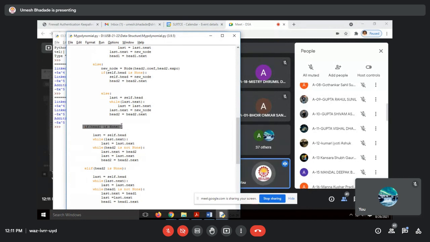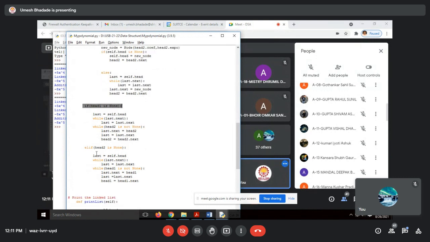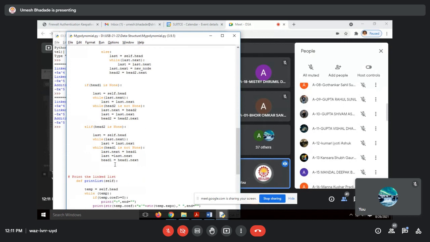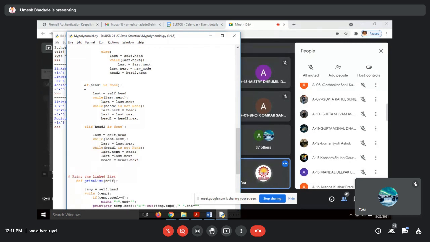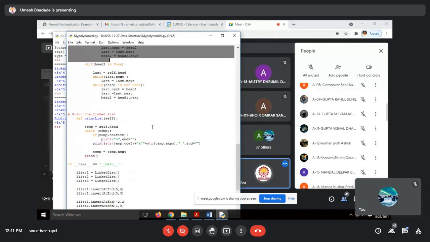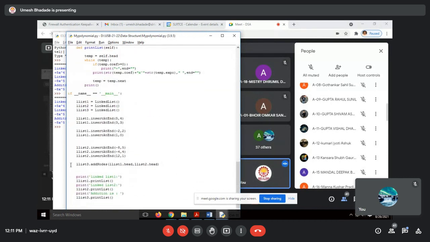If head 1 is over, that means P1 is over, we have to copy all the terms of P2. And if P2 is over, we have to copy all the terms of P1. So that we are doing here. P1 is copied, here P2 is copied, right? And simply here invoking list3 dot add node, list 1 dot head and list 2 dot head. We are passing the 2 pointers to the add node function, P1 and P2, right?